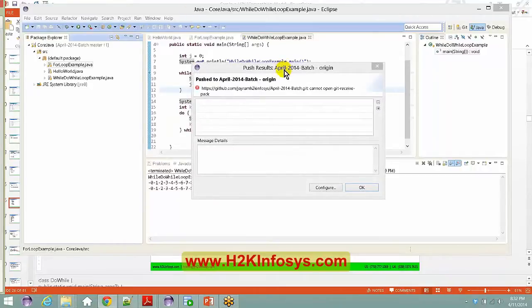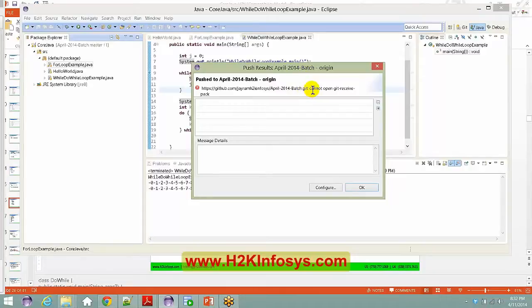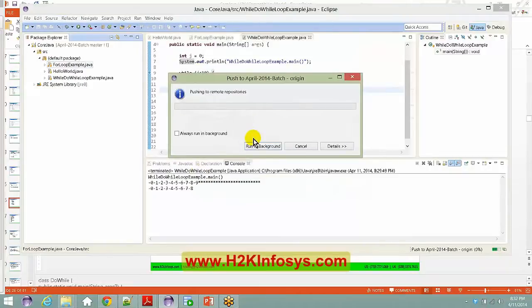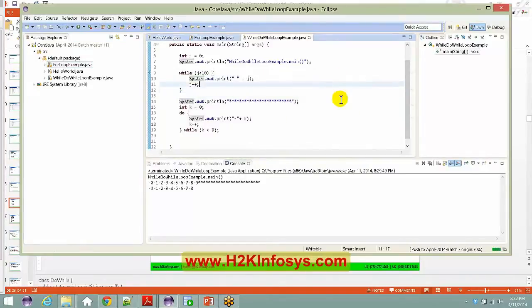Okay. All right. It says cannot open git receive pack. Looks like there is some problem here. Okay, I'll do one thing. I'll just check in the file later. Let me just show you how to check out this particular module. Run in the background. All right.